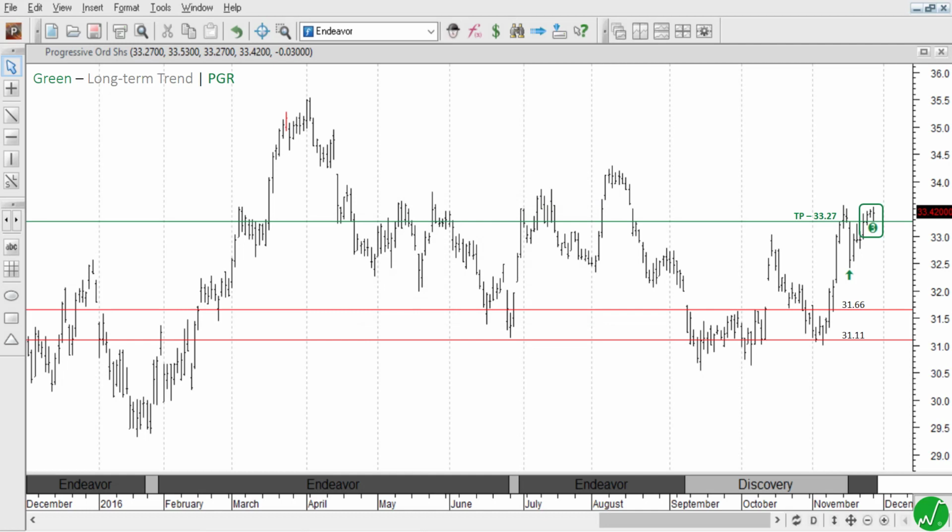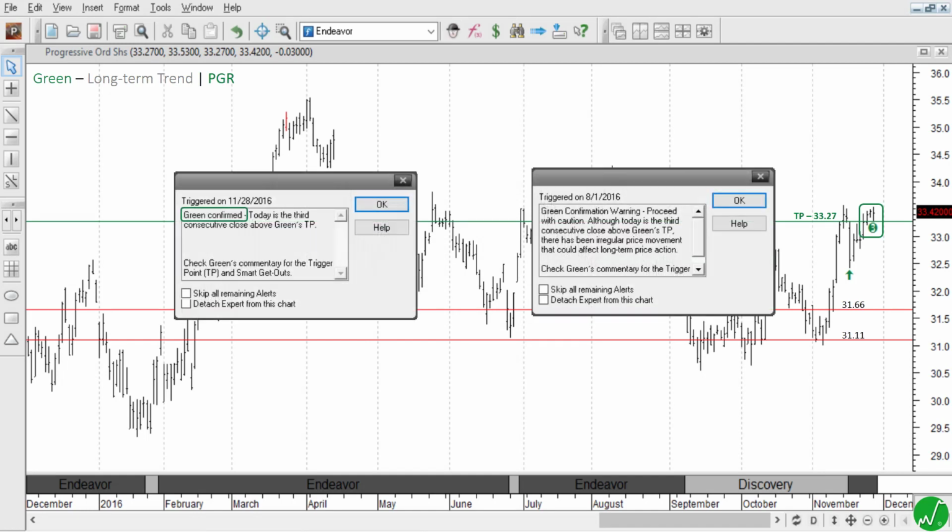To recap our green 3 alert boxes. If you receive a green confirmed alert, it's safe to enter the trade. However, if a green confirmation warning comes up, we recommend that you do not take the trade. If you still want to enter the trade, at least wait another 3 consecutive days for price to continue to close above the trigger point.